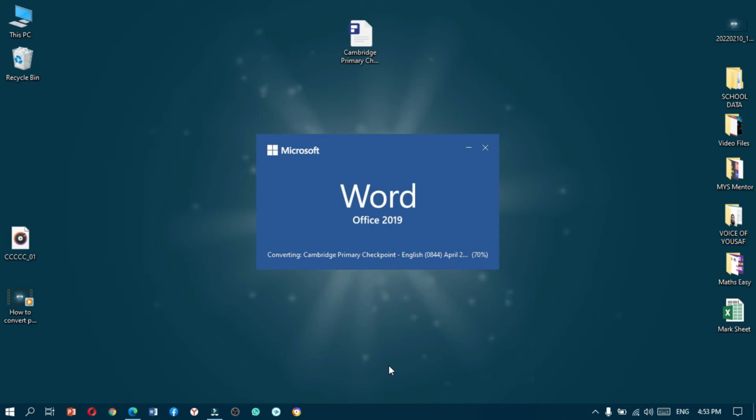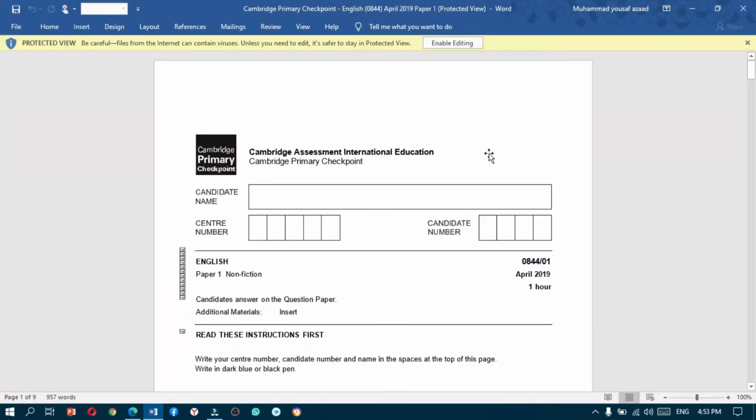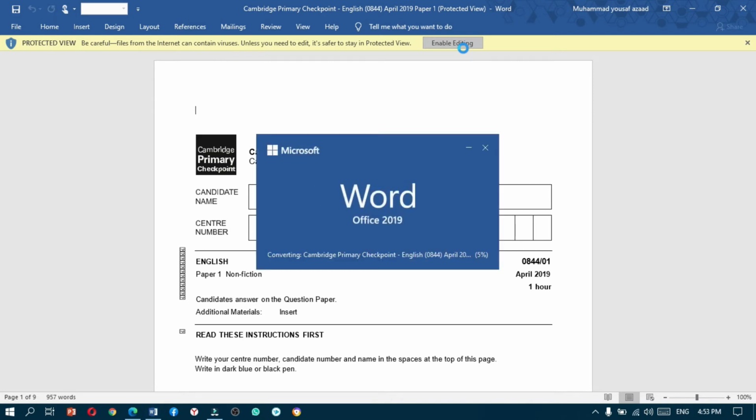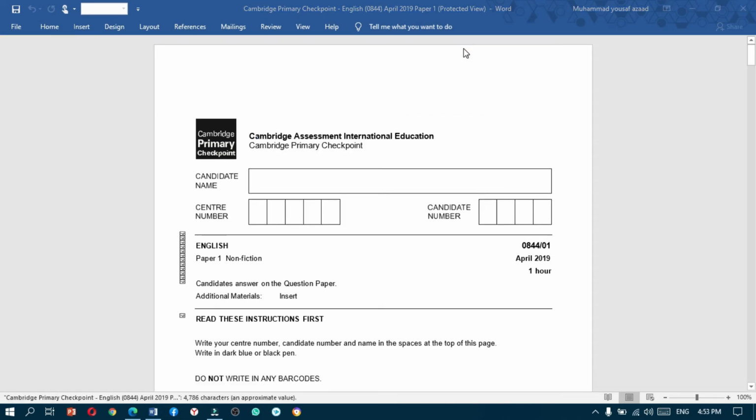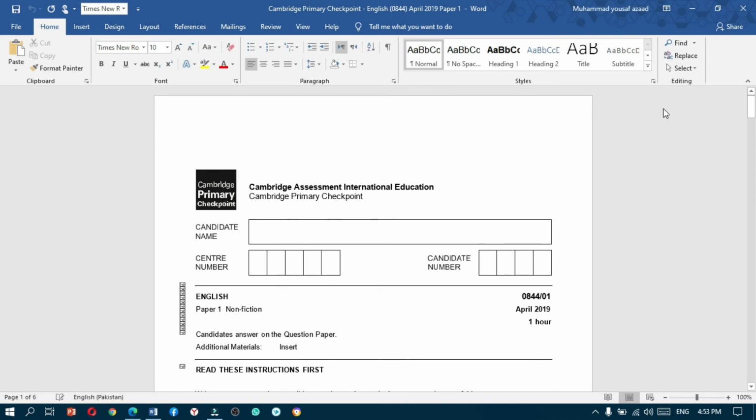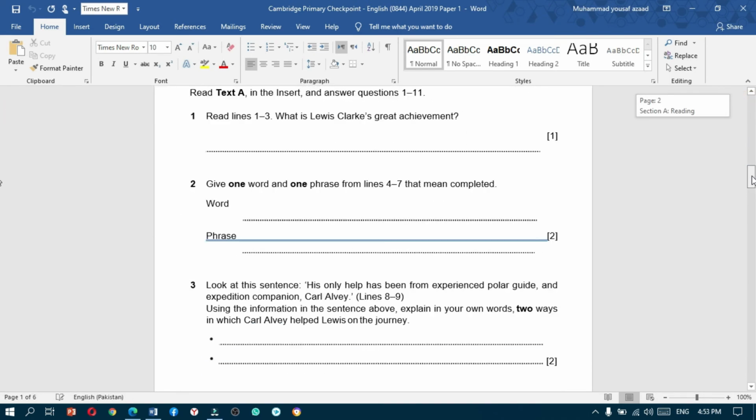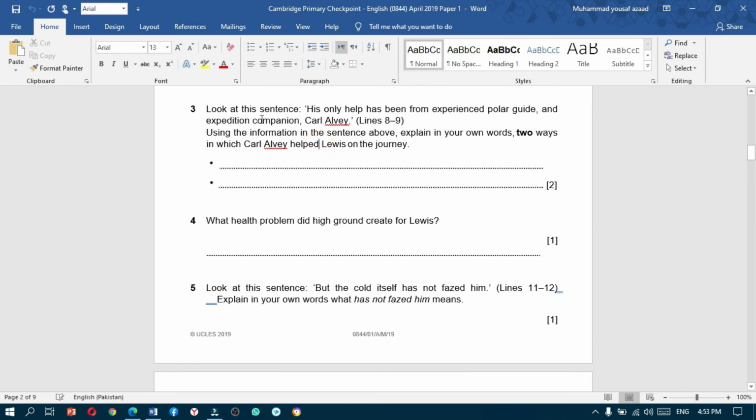Now it will take just a few seconds to convert it into a Microsoft Word file. Here is the file which is totally converted into a Word file, and you will be able to edit it in Word. As you can see, it has changed the PDF file into a Word file and you can edit it easily as you wish. This was an easy process through which you can convert a PDF file into a Word file.